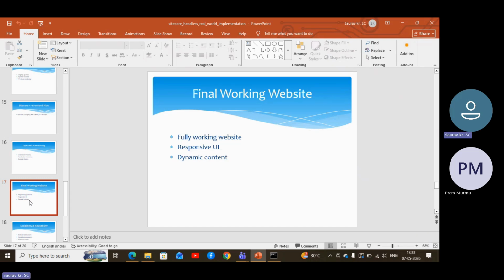Next, the final working website. At this point, we now have a complete working headless website. The content comes from Sitecore. The front end is powered by Next.js, or React.js, AngularJS, or Vue.js, and everything is rendered dynamically. This architecture supports scalability, flexibility, maintainability, performance, and enterprise-level flexibility also.